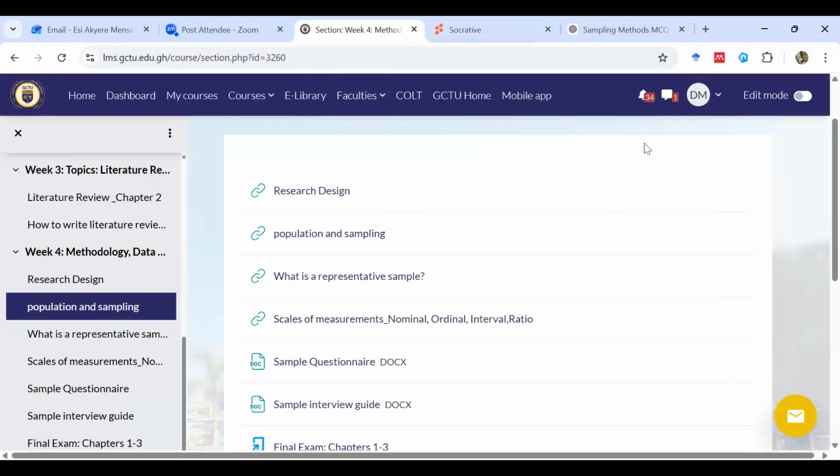So let us go to the LMS. Do you see it? So you see that there's another video on scales of measurement: nominal, ordinal, interval, ratio. It is very easy to understand, but you do that on your own time. I'm going to skip to samples, questionnaire, sample interview guide for you to see how your data collection instrument should look like. So that's the next thing I'm going to project for you.